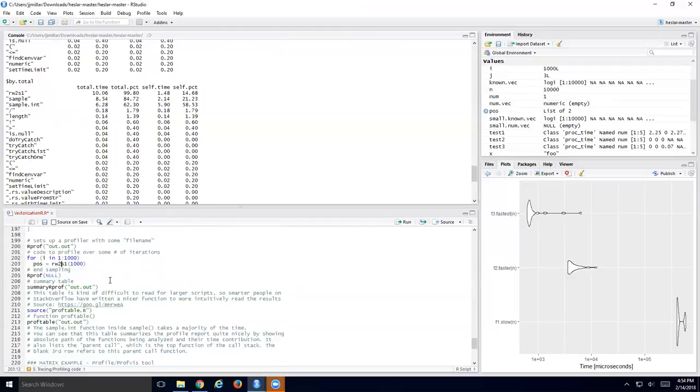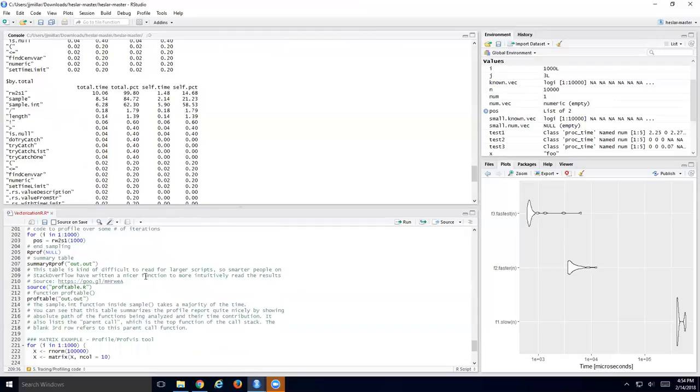So I managed to find code on Stack Overflow from someone who has written a better summarization table, if you want to look at it. I've provided the source function. I just downloaded the function within the folder.